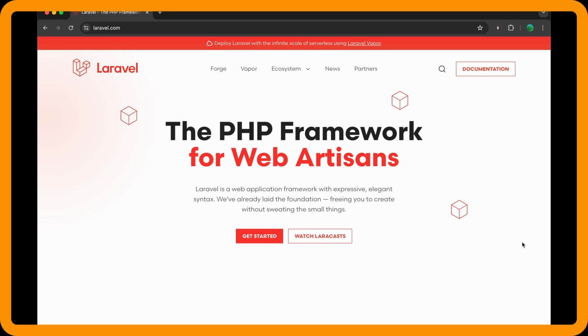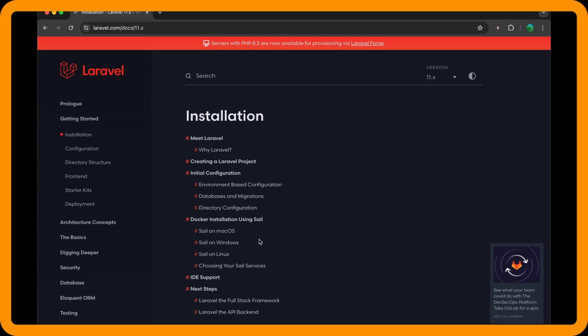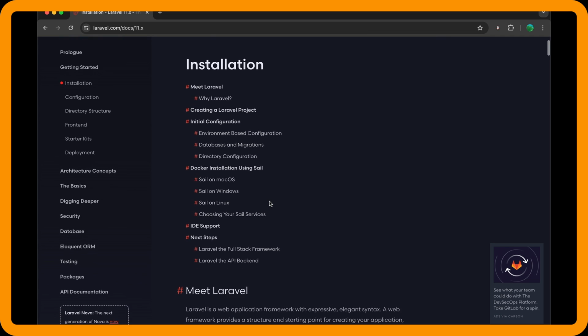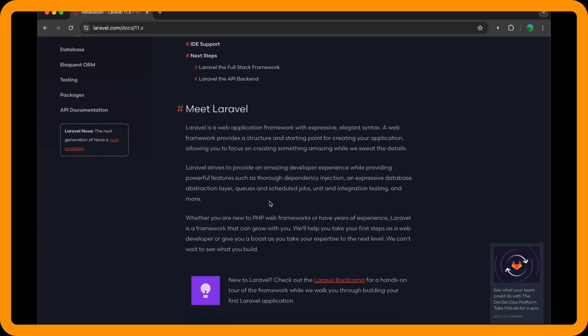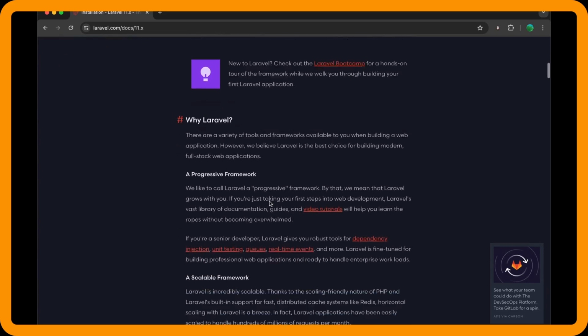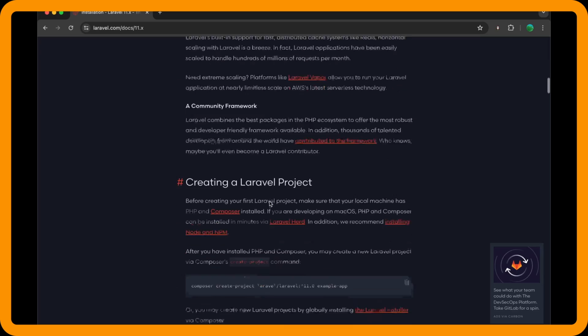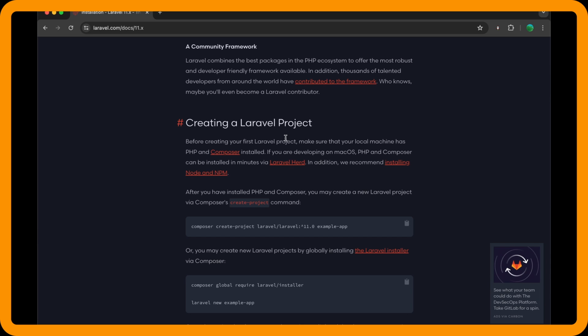And here I am on the laravel.com website. Let's get started. We are in the installation section of the Laravel documentation. Let's scroll down: meet Laravel and why you will learn Laravel. And here we have creating a Laravel project. Before creating your first Laravel project, make sure that your local machine has PHP and Composer installed. If you are developing on macOS, PHP and Composer can be installed in minutes via Laravel Herd.